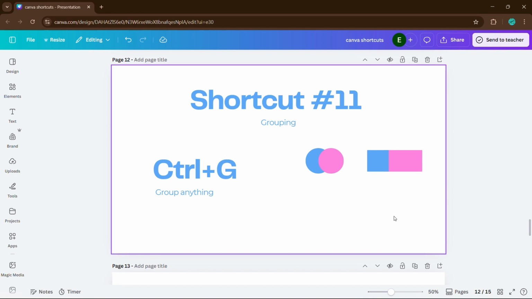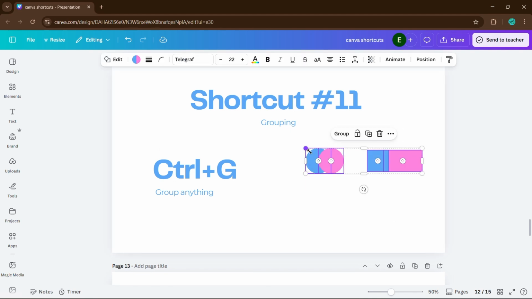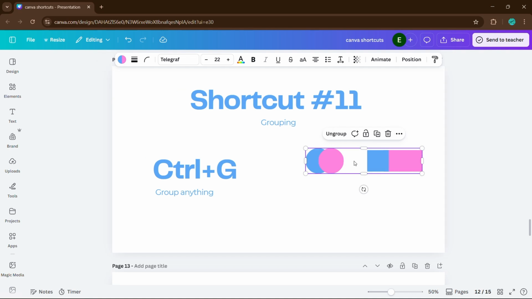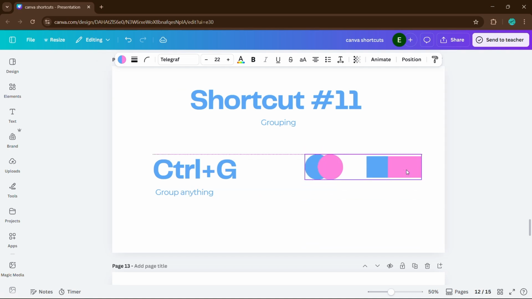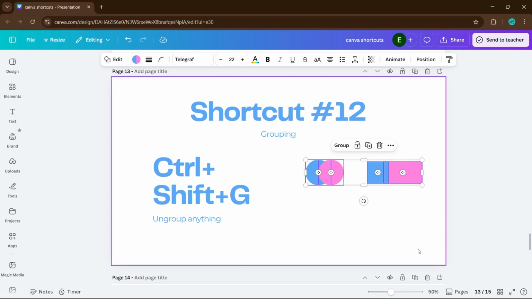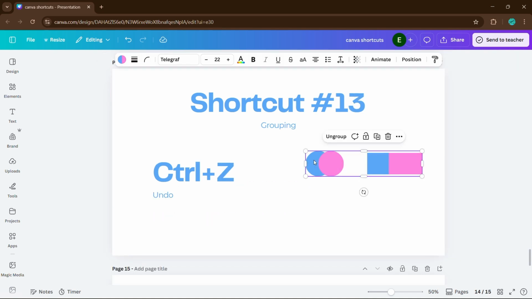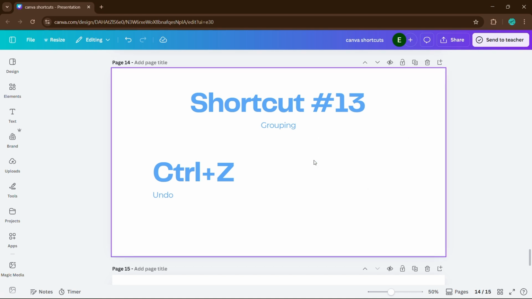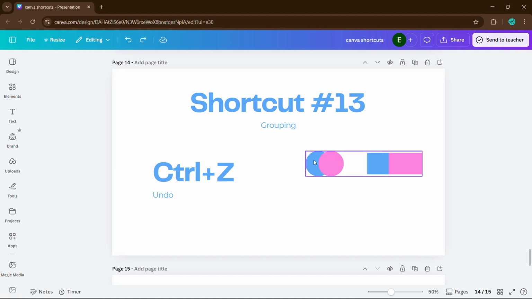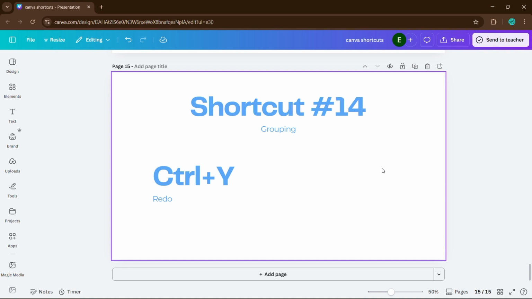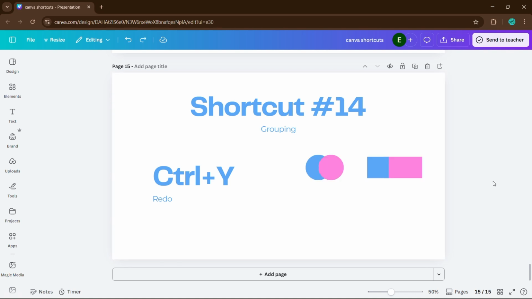For the last shortcuts, these are basic but essential. If you want to move multiple elements at once, press Ctrl G to group them. To ungroup, press Ctrl Shift G. If you accidentally delete something, just press Ctrl Z to undo. And if you change your mind and want to redo the action, press Ctrl Y.